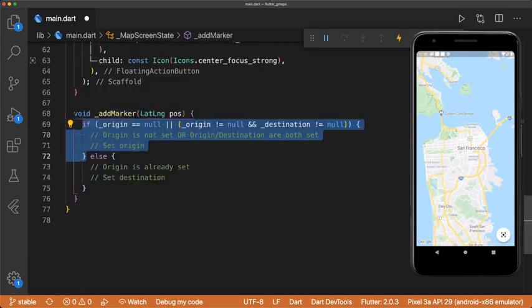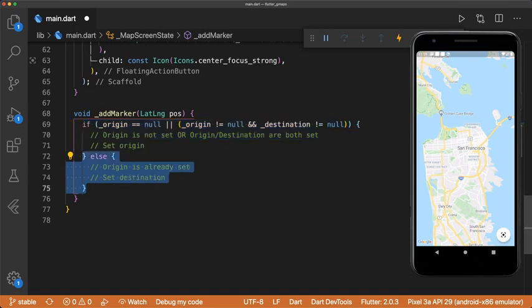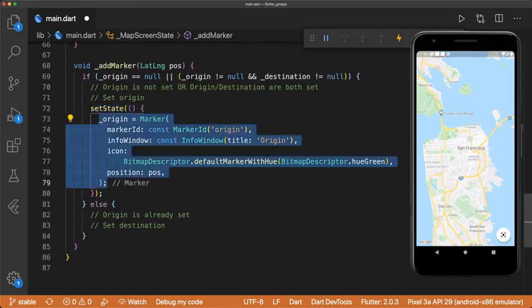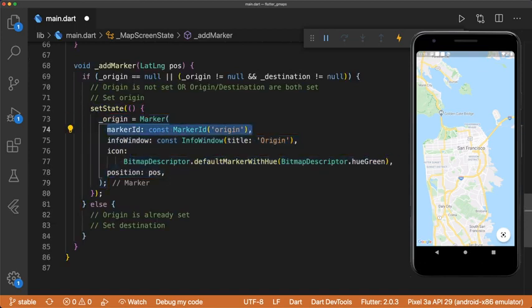If the origin is not set, or both the origin and destination are set, then we want to set the origin marker. This means that we know the origin must be set in the else block, so it's safe to define the destination marker. We call setState to update our UI and instantiate our origin marker. Every marker needs a unique marker ID. We can add an info window with the title origin. This displays an info window when the user taps on the marker. You can also define a subtitle, snippet, and onTap for the window.